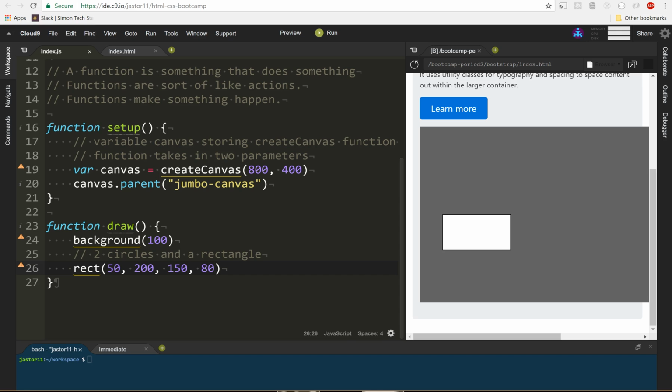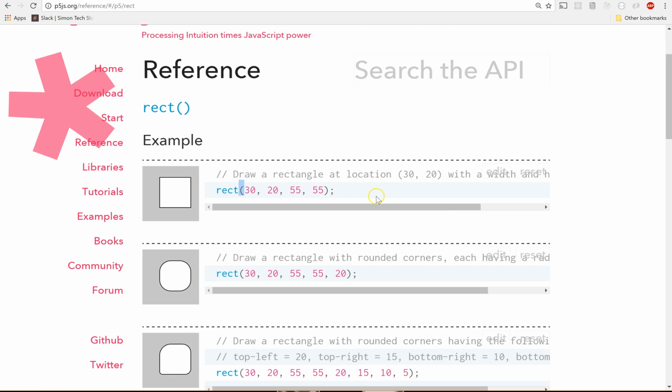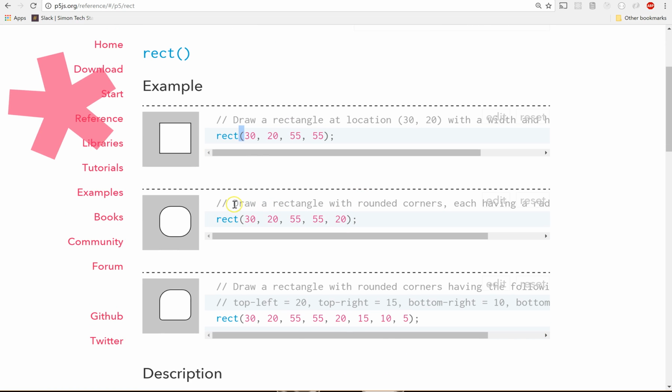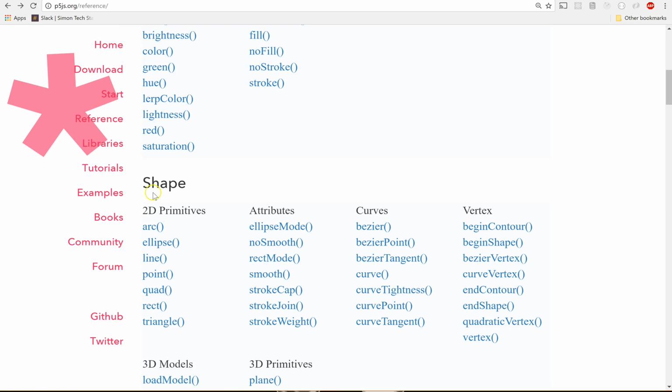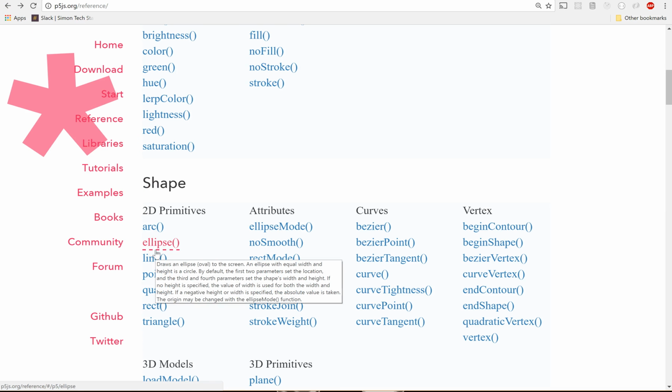Yeah, and so if you go back to the p5.js, it actually shows you exactly how to curve the corners. If you put another comma and then one more number, that'll curve the corners, rounding the corners, each having a radius of whatever you put right here. In this case is 20. We'll do that in a second, but first I want you to go back and actually click on the ellipse option under shapes.